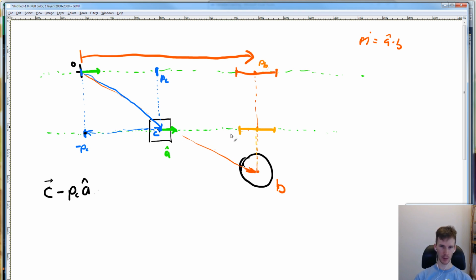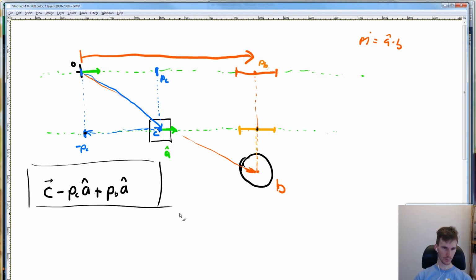Then finally, if we want this position, we have this PB length, which is all the way from here to here. So if this is the point we want, then we just add on PB times A hat. That should be pretty obvious. So now this is the formula we ended up with. PB times A hat, that is the orangey orange line, is it not?